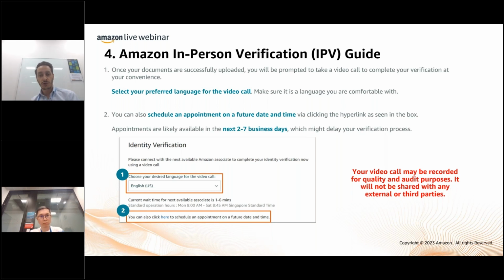If you do choose to do the in-person verification, click on the language you want to be spoken with, and also click continue so that you can be transferred to one of our associates. The wait time is between 1 minute and 6 minutes. It's quite fast, honestly. As soon as you click continue, most of the time, within a matter of seconds, you will be transferred over to one of our associates.